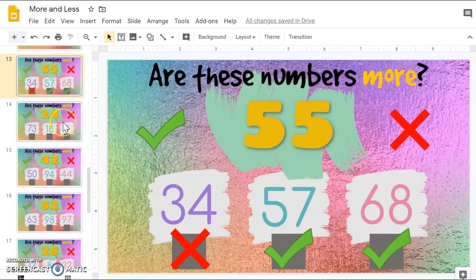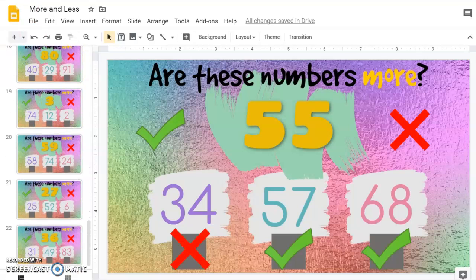There are 10 practice slides for this skill. Once you get to the end, please turn it in.